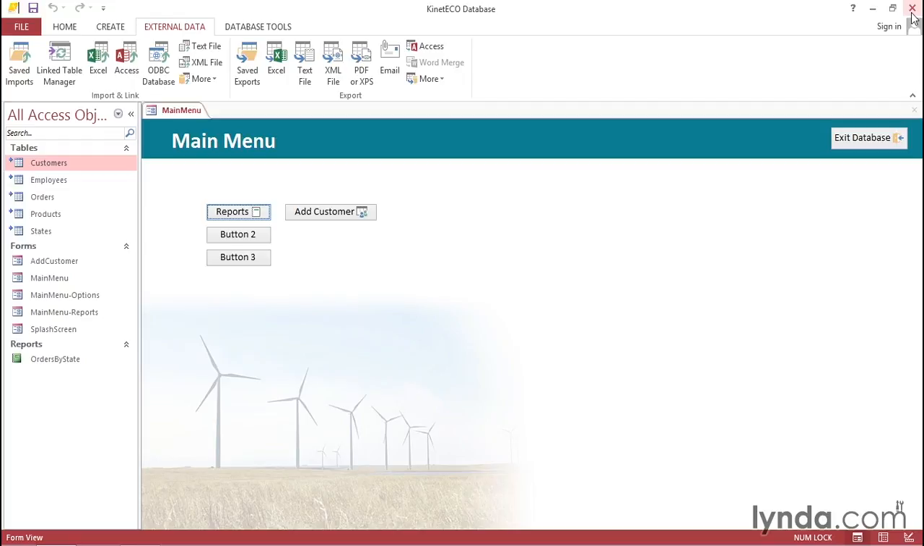So let's go ahead and start creating a database specific to our product team. Right now I've got the Kinetico database open. This is the front-end file that we've been working with. What I want to do is make a duplicate of this file and then modify it so that it's tailor-made for our product development team.